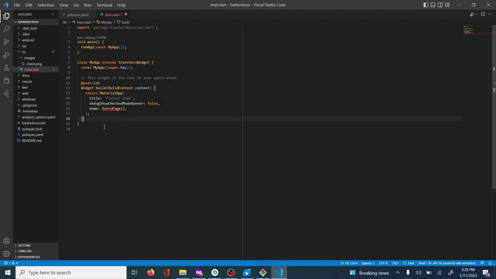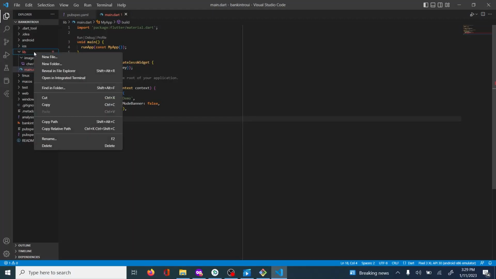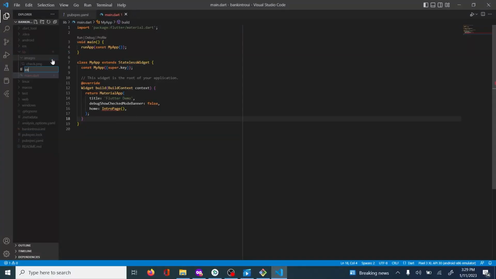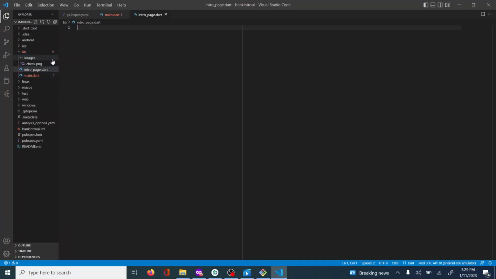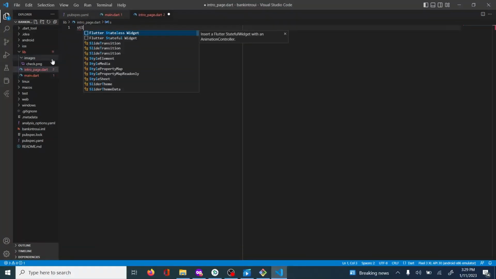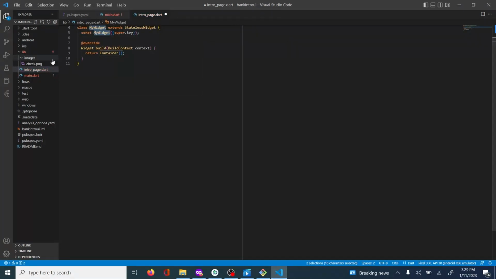So we're going to save that, and let's go ahead and make this intro page file. We're going to right click on lib, new file, and we're going to say intro_page.dart. And we want to make a stateless widget. You can just type STL, and then you should get these options, and hit enter. And then we want to name this intro page. And once again, you want to save.